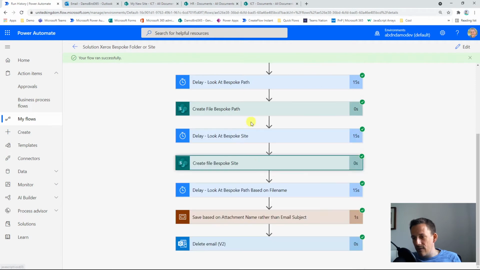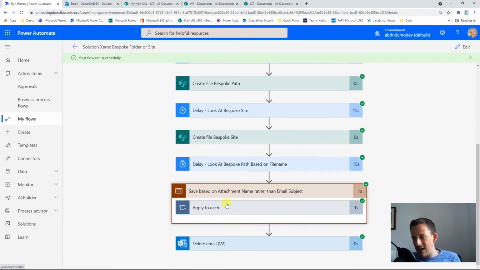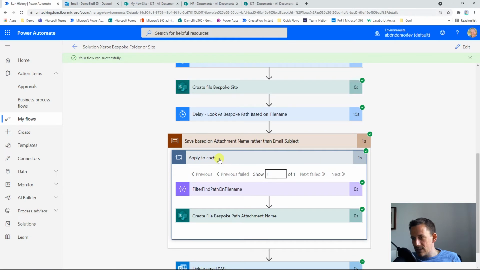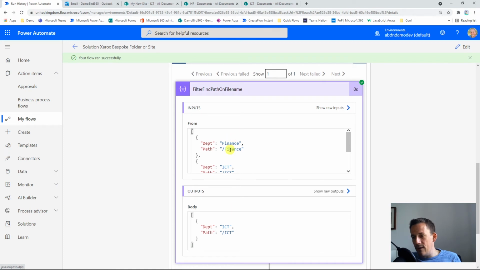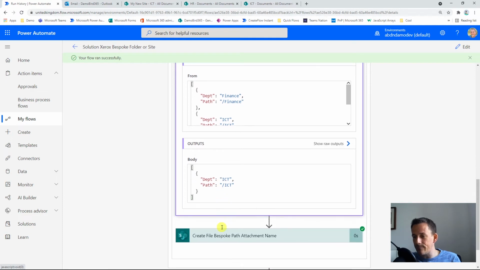And then if I look at the final example, which is save based on attachment name, you'll note that the logic is slightly different here. I've gone for an apply to each, and this will make more sense when I go through the flow in more detail. But as before, I do a filter on, instead of the subject line, I'm now doing it on the file name, and you can see that again the same input, the array from above, the parameters array, and this time I've returned the ICT department and path, because based on the file name we had the word ICT or the string ICT.